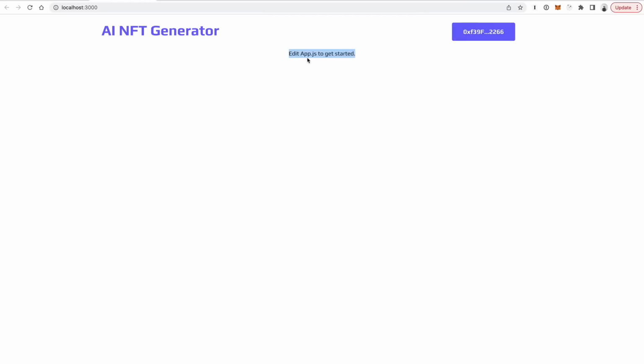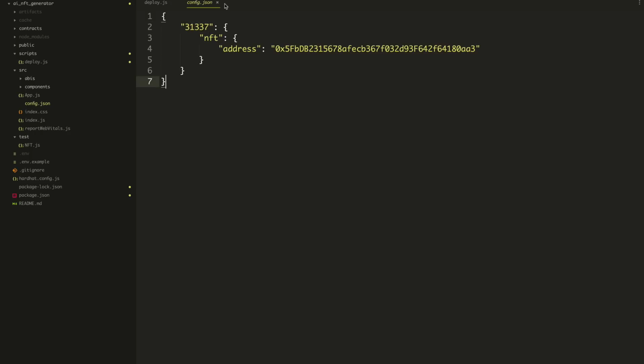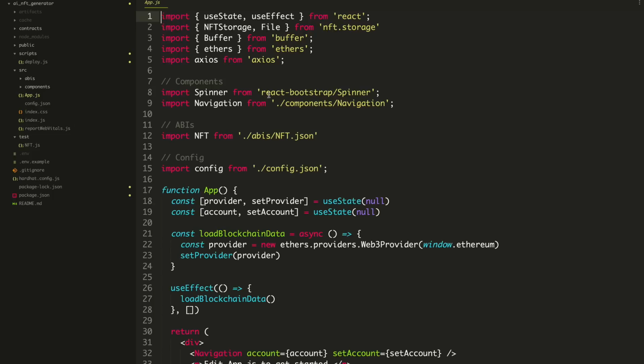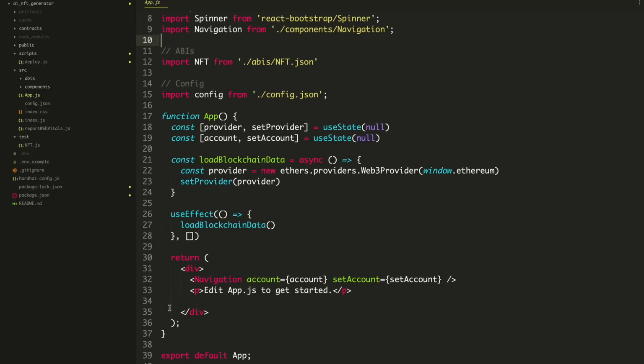And you've got this boilerplate code that just says edit app.js to get started. So let's take a look at that. All right, let's close this down. You can go to source, app.js, and you'll see a bunch of starter code here for you. You can see the text here, edit app.js to get started.